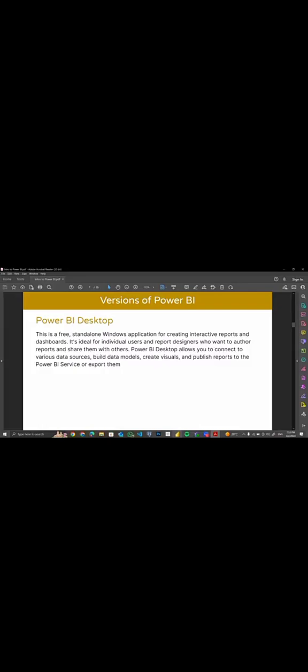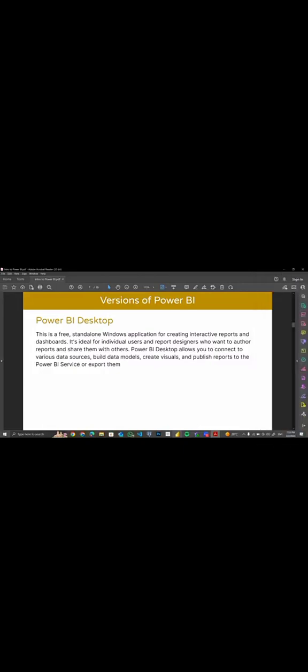So Power BI Desktop allows you to connect to various data sources, build data models, create visuals, and publish reports to the Power BI service or export them. So you can export your reports or you can publish them to the Power BI service. You can download it as a PDF file as well if you want.